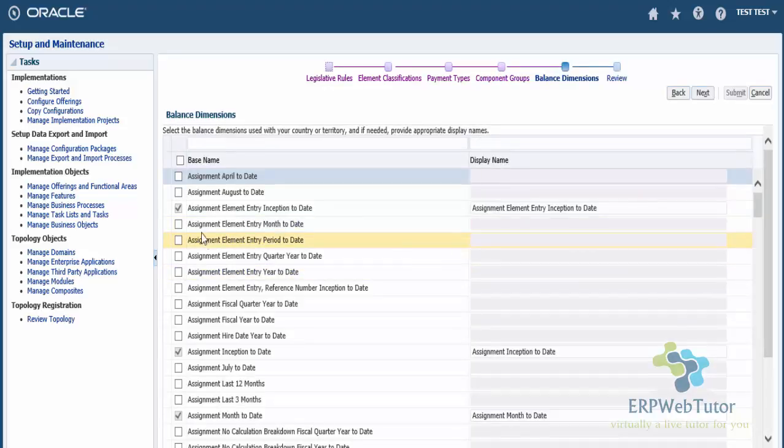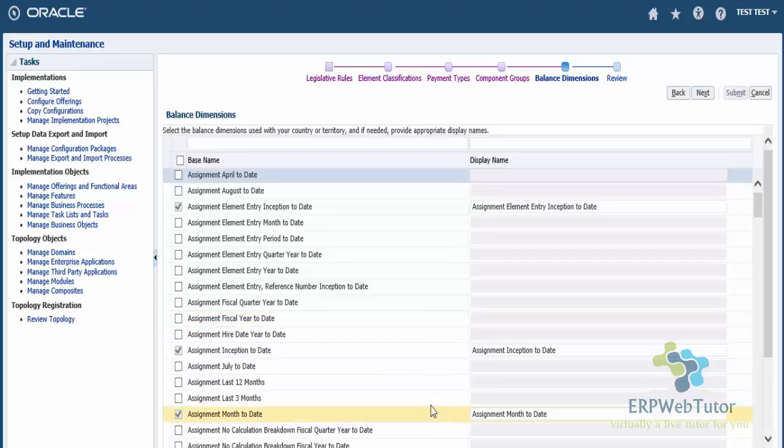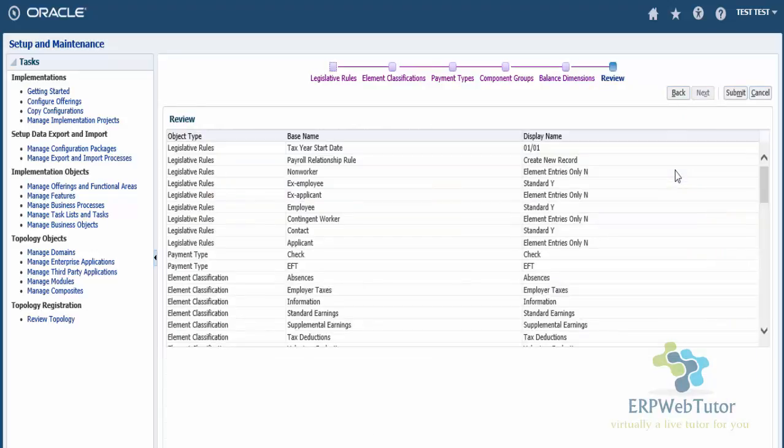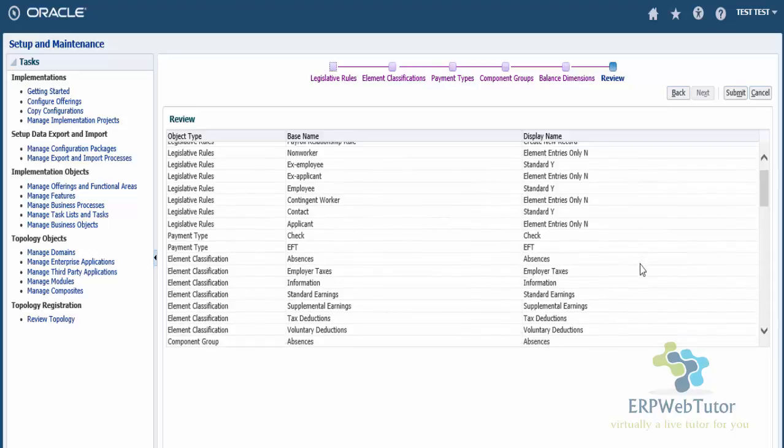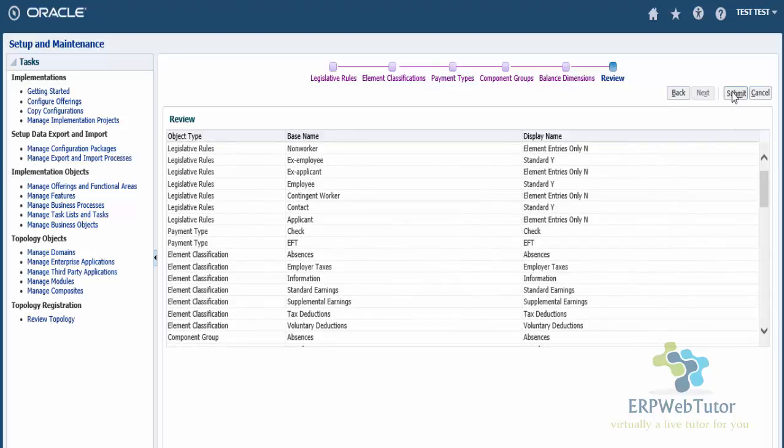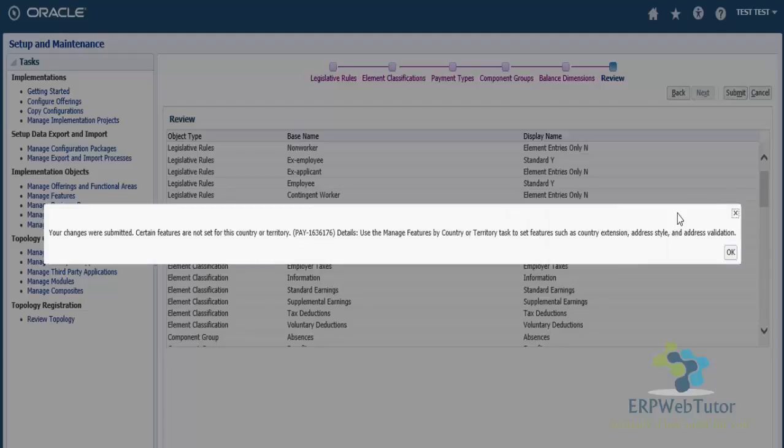So this is the screen where it gives you all the dimensions that you want to use. Again, all of this is probably not that important if you're not running payroll, because these dimensions would mean nothing since you're not running payroll. Okay, you're going to click next, and then finally the review page. Okay, it will give you all the values that you have selected, and then you can go ahead and submit. You'll say okay.